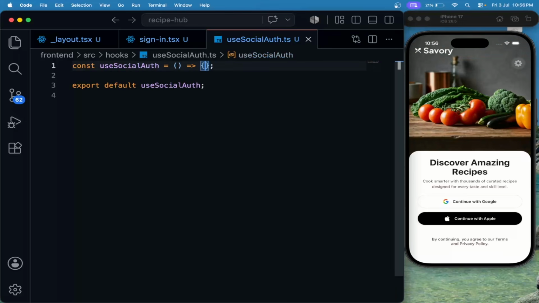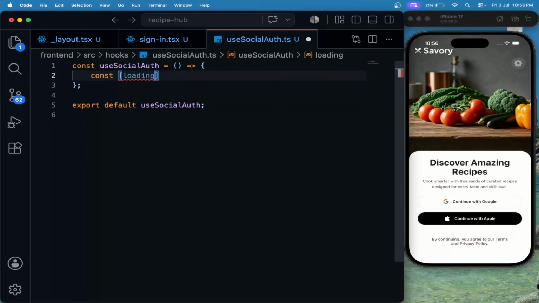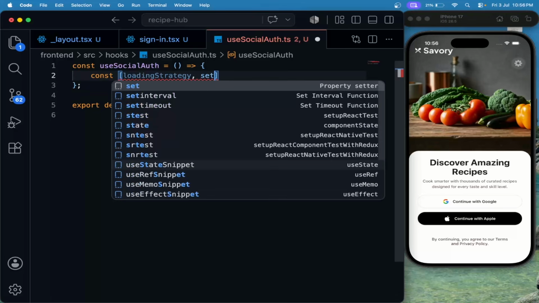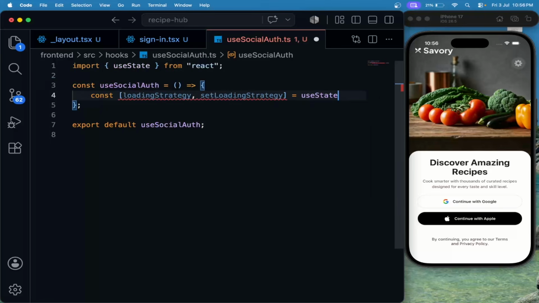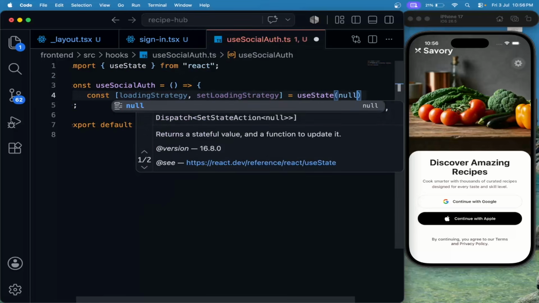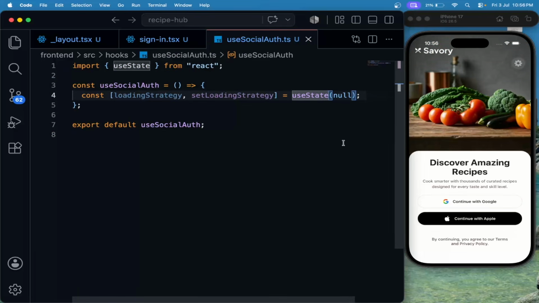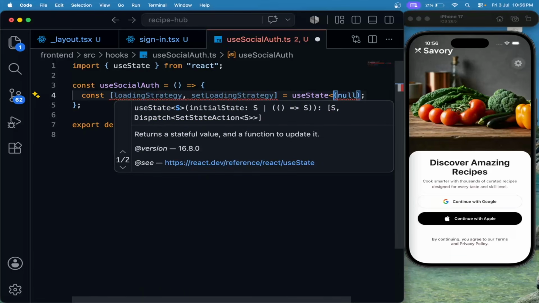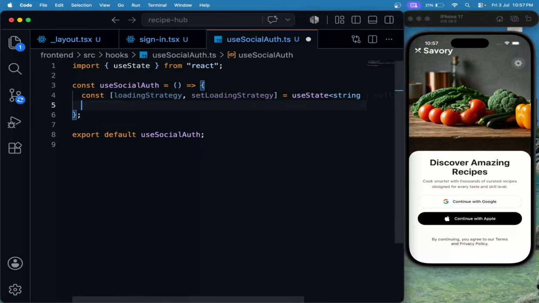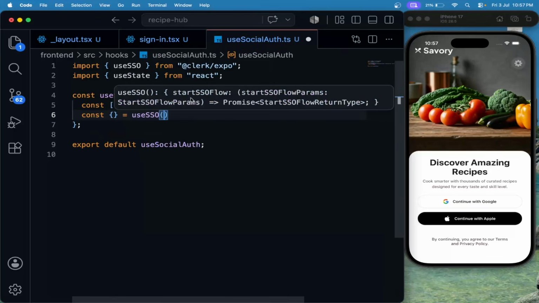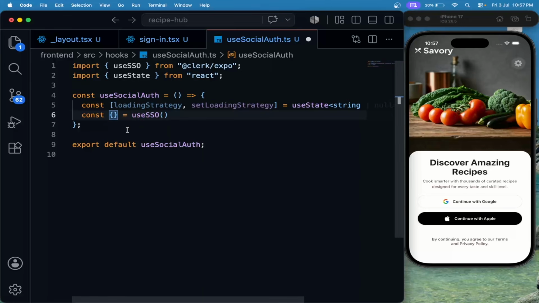Yeah. Now inside this hook, first we need to create some state. So I'll say loadingStrategy. I'm calling each option a strategy. setLoadingStrategy equals useState, and initially the value will be null, but it can be a string as well. Let's define the type for this state variable. The type will be string or null. Then after this useState, I'll use the useSSO from Clerk Expo. This is provided by Clerk Expo, and we will use this startSSOFlow.